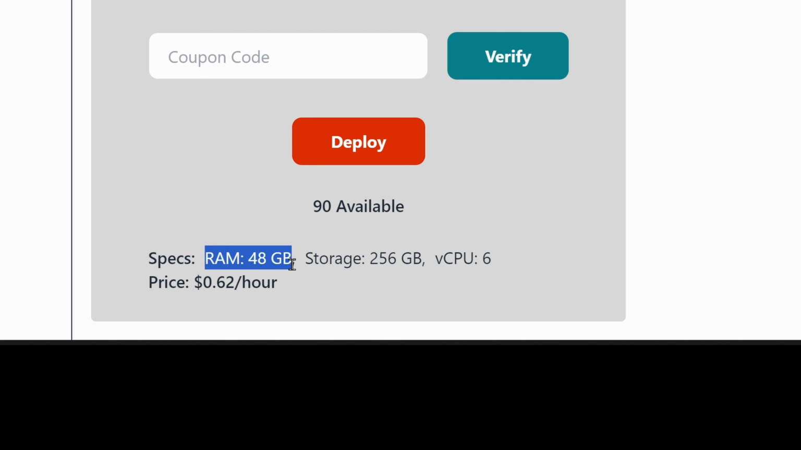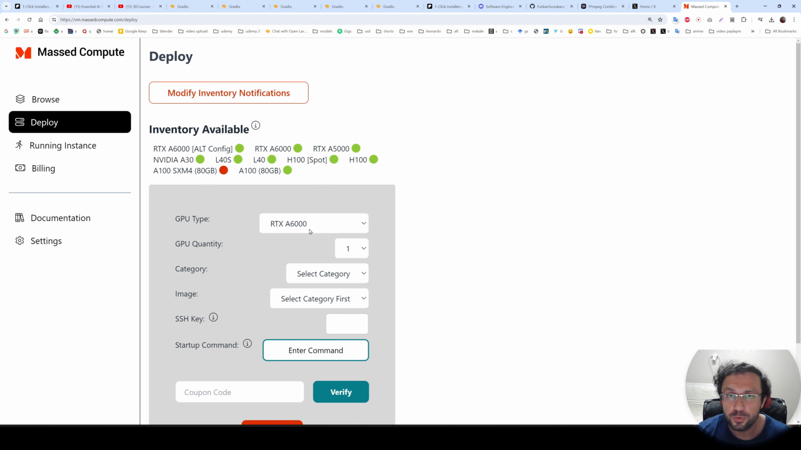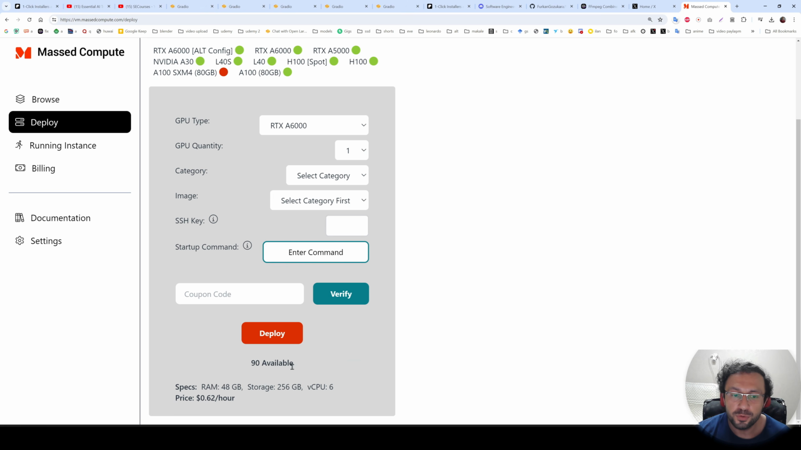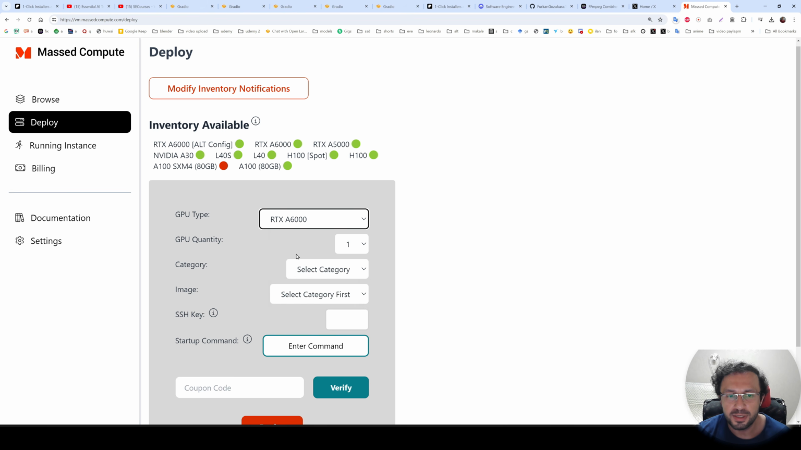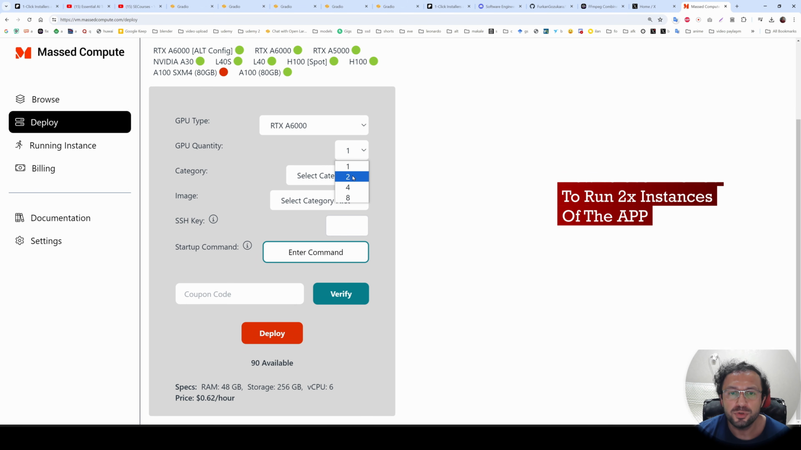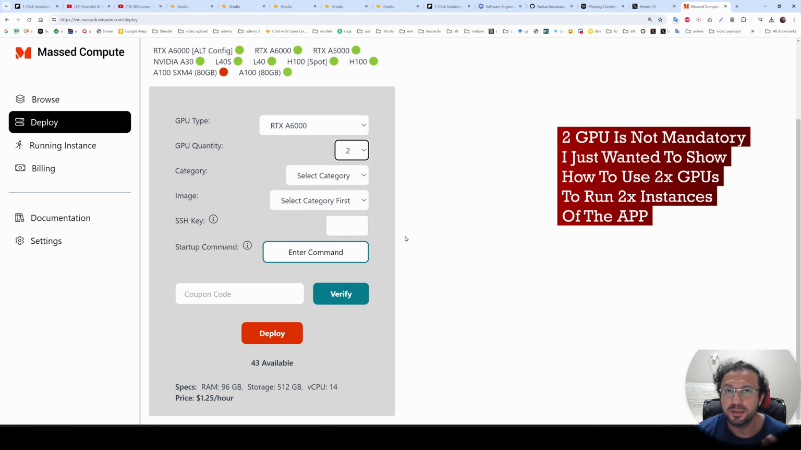You see this machine has 48 GB RAM, 256 GB storage, and this GPU has 48 GB VRAM. If no GPU is available, you can also use RTX A6000 alt config, but currently we have plenty of GPU. I'm going to rent 2 GPUs so I can show you how to start 2 instances on 2 GPUs, but 1 GPU is very sufficient for using this application.